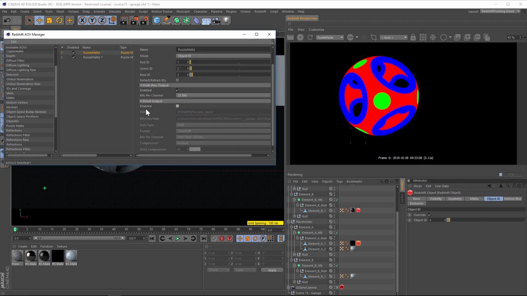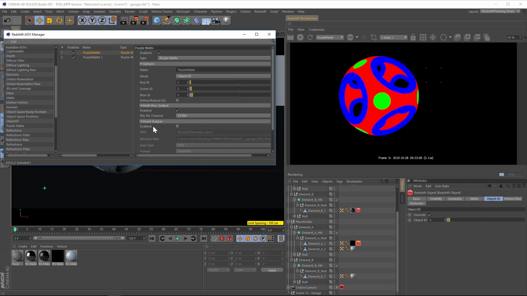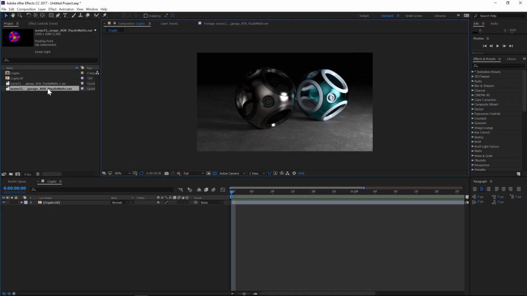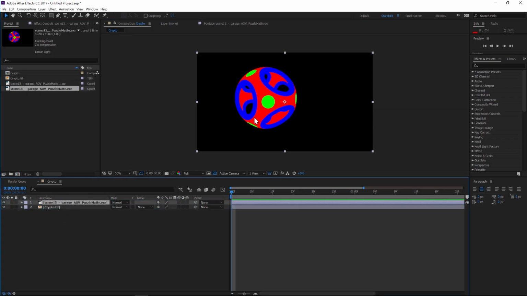So everything's working right, and now we can just go to our direct output here, click enable. We'll probably change this to EXR and change it to float. And then we'll just render that out and jump into After Effects. So let's drag this on top, and now we have to figure out how to extract the red mat, the blue mat, and the green mat.